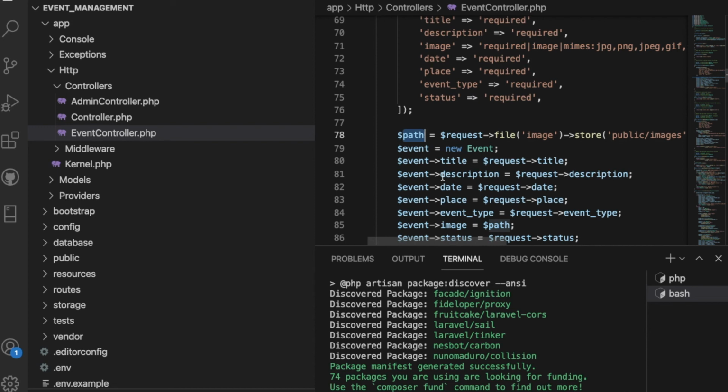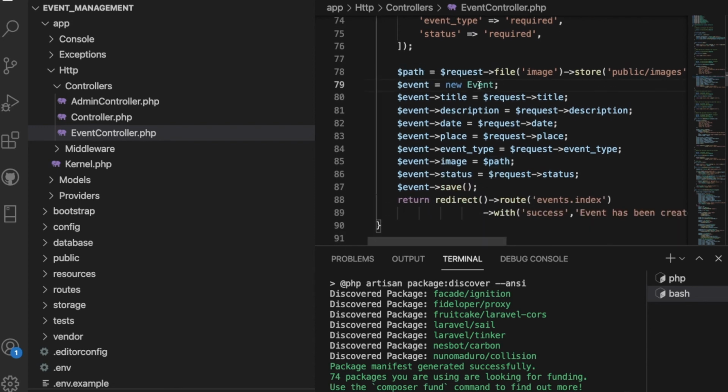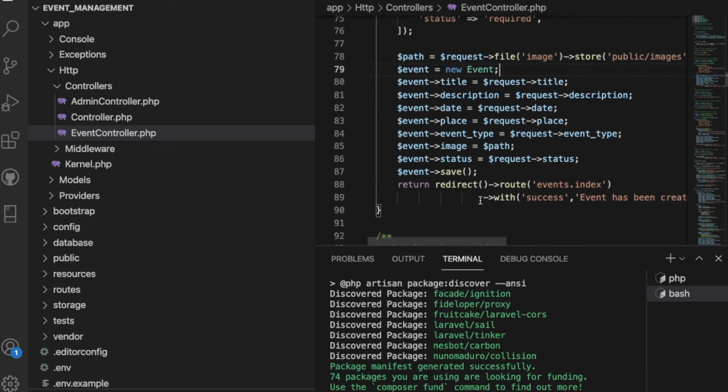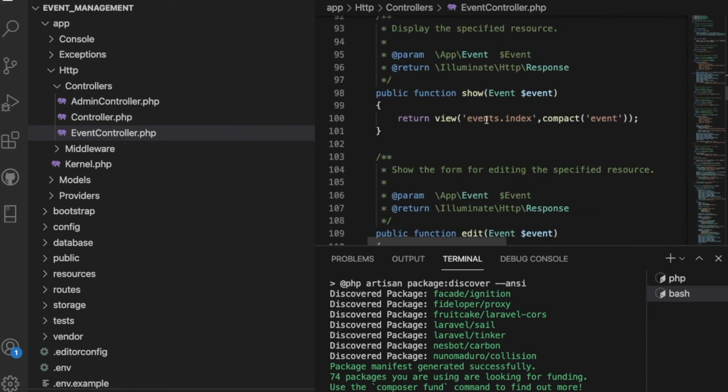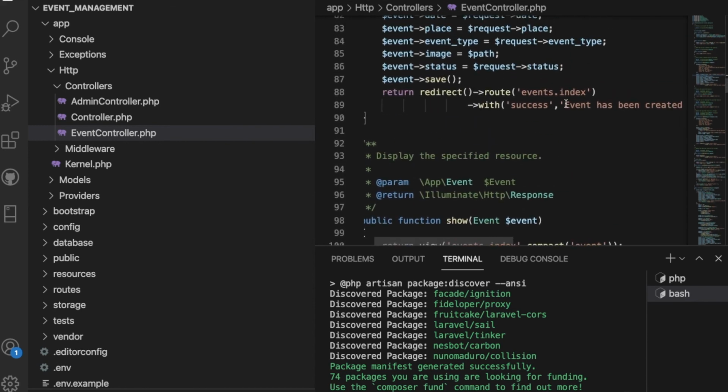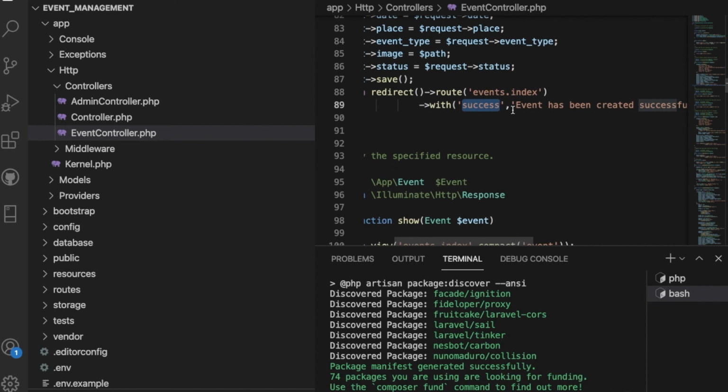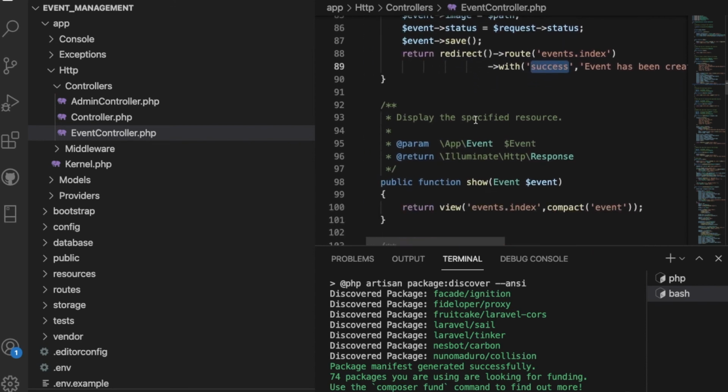Right now we are using ORM here. You can check here, we have the event title, request description, date, place, event type, images, and status. This information we are storing inside the database. Now again we are setting the success method here. For session things, you can implement this kind of functionality also.